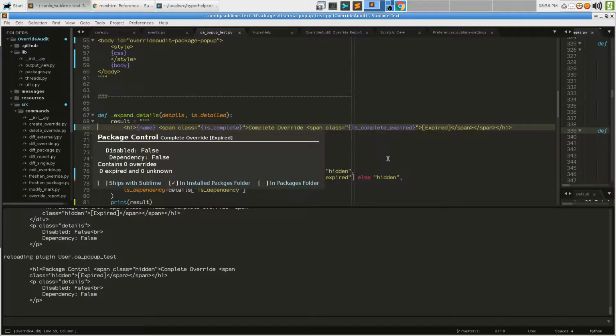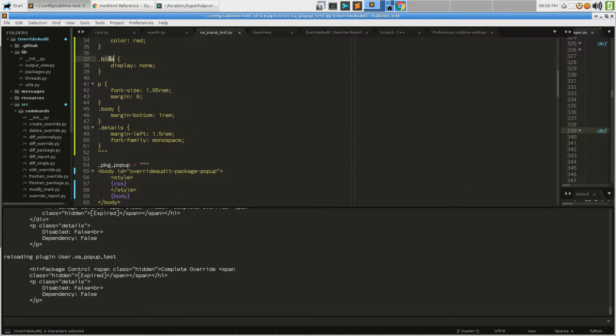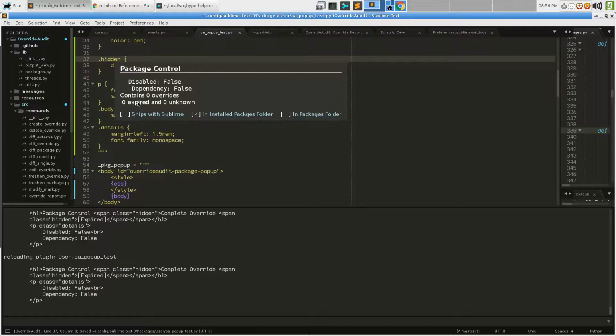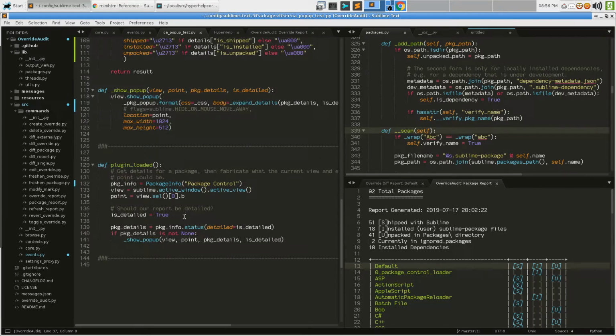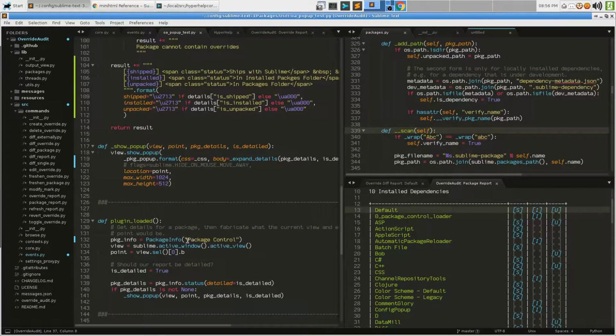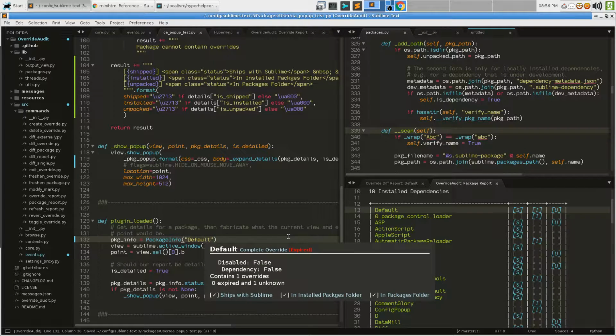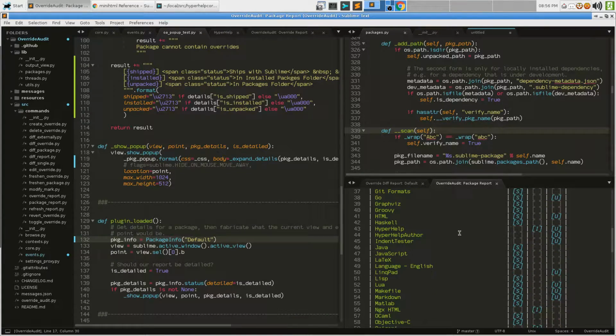Okay, so why did that not work? Is hidden not a class? Oh, it's hide. Sorry. There we go. So that looks like that. So now, in order to test this, because we're doing it in isolation, default is something that is a complete override. So if I change this to default, we see it's a complete override and also expired. Is there anything else that's a complete override in here? Let's go ahead and generate one.